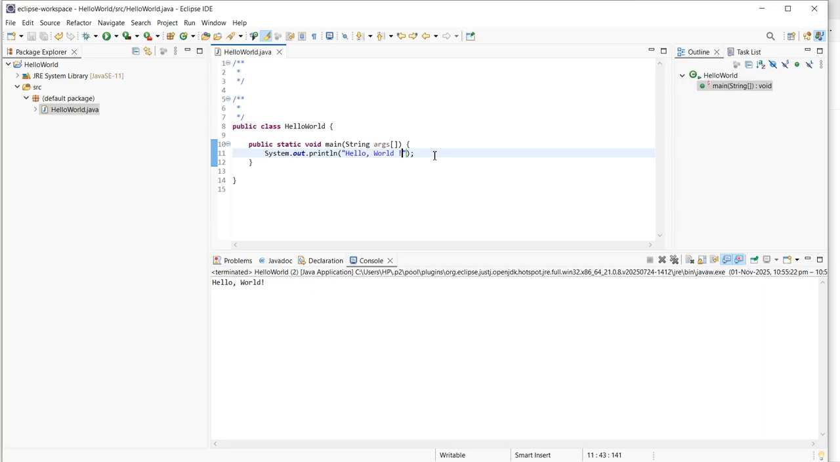And then we have written System.out.println. The output statement is Hello World. This prints the message on the screen.